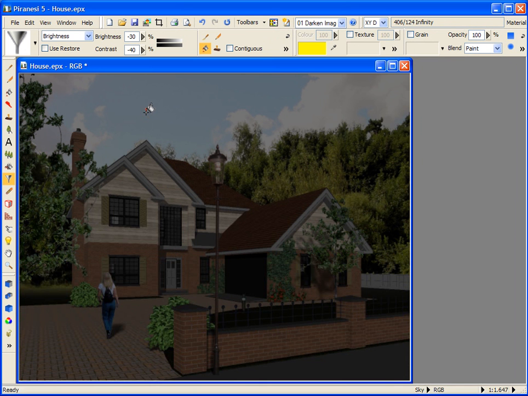And let's take a quick look at some of the features which make up this style. All the locks are clear. Up here in the Tools toolbar, I have Filter selected. You can see that I have set a filter type of brightness, and the brightness is set to -30 and the contrast to -40. And I'm using the Fill tool to apply this effect. Over here on the Color, Texture and Grain toolbar, the blend mode is set to Paint.